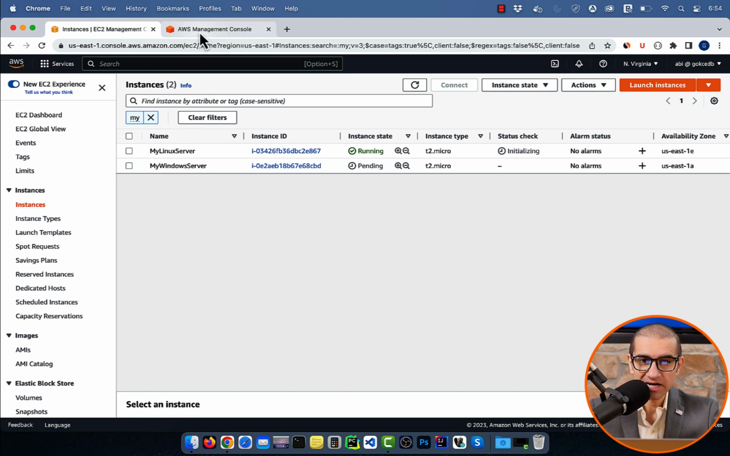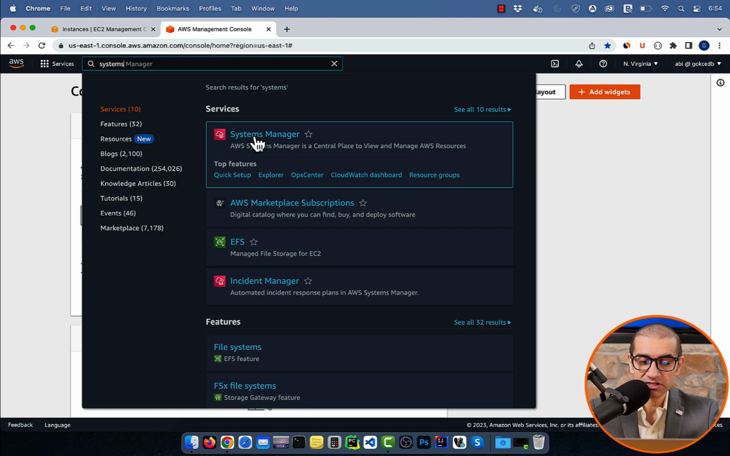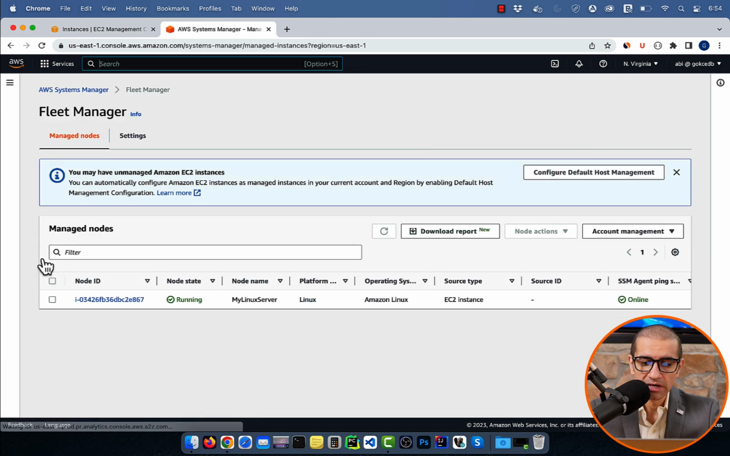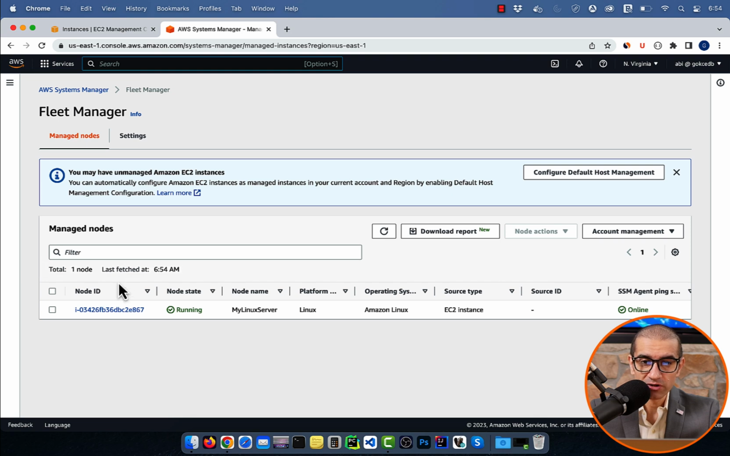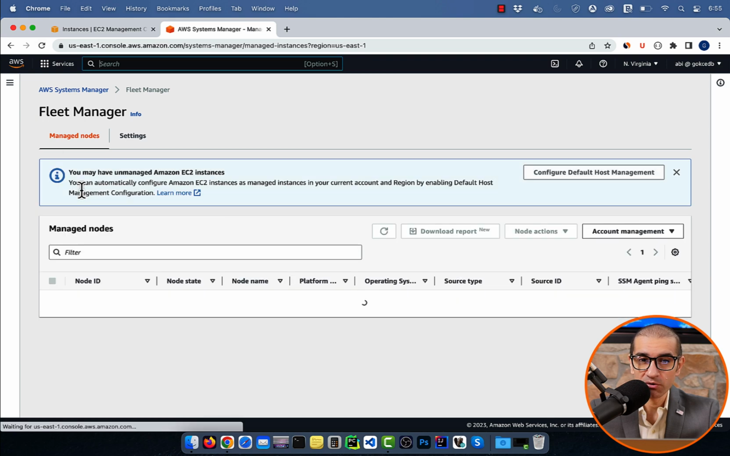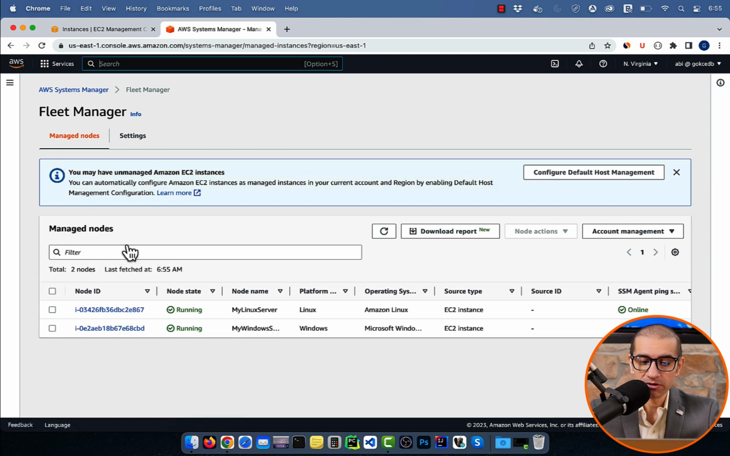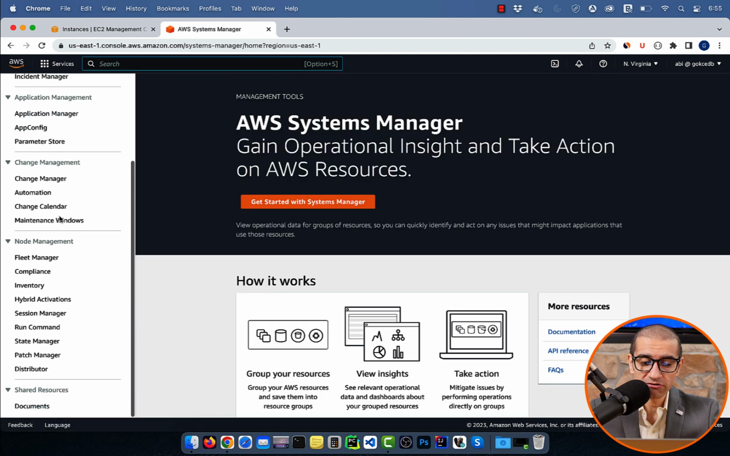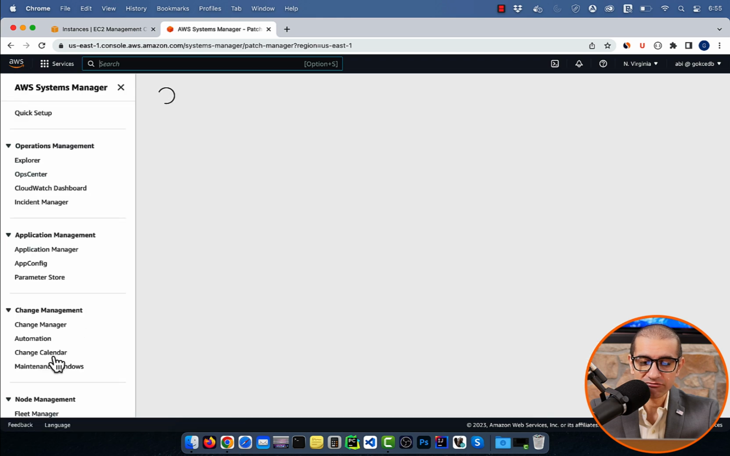Next, let's head to the Systems Manager service and click on Fleet Manager in the left menu. Give it a few minutes for the Windows server to come up, and you should see both your servers in the Managed Nodes section, which confirms that the Systems Manager has access to our EC2 servers. Let's head back to the Systems Manager service, and this time click on Patch Manager in the left menu.